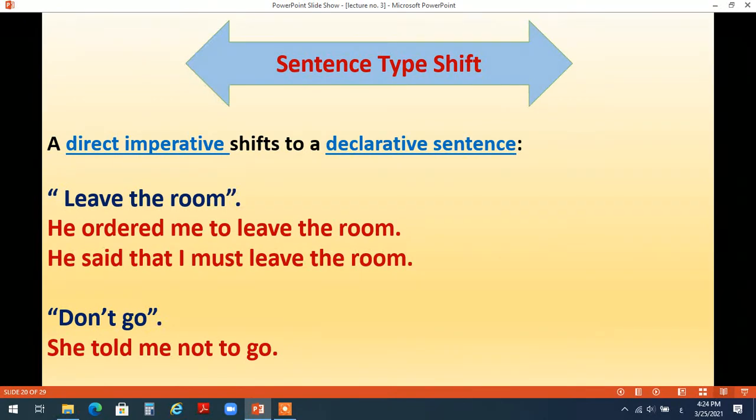Don't go. This is a direct imperative sentence, but if we change it into indirect speech, it will be: she told me not to go.